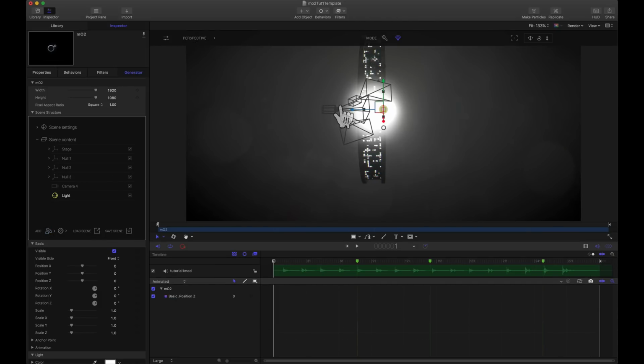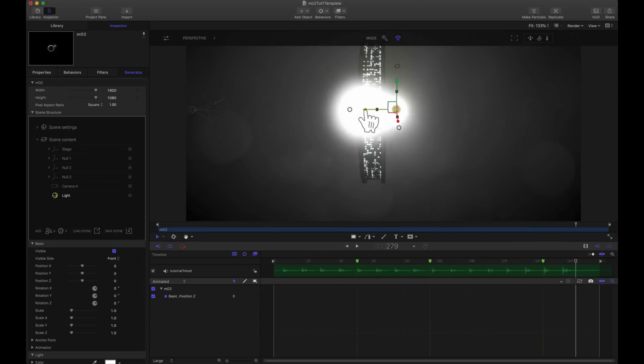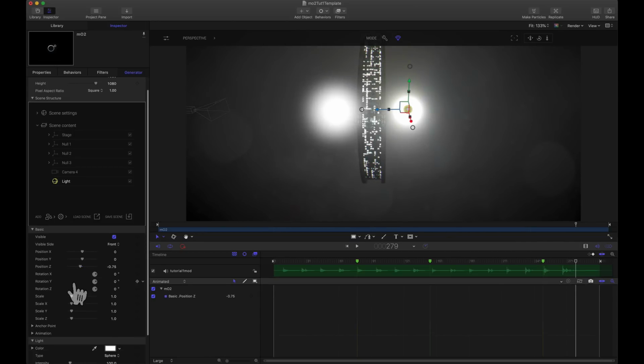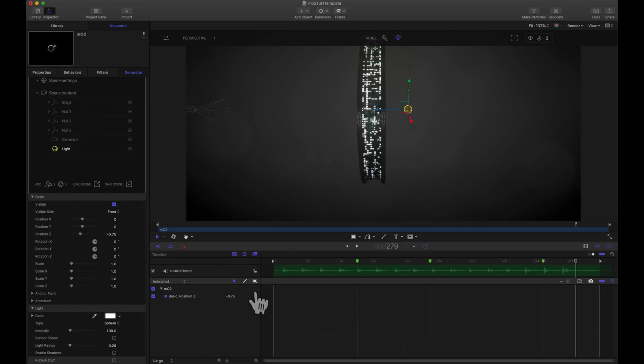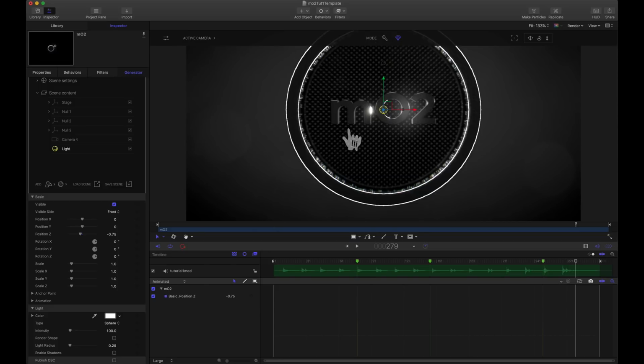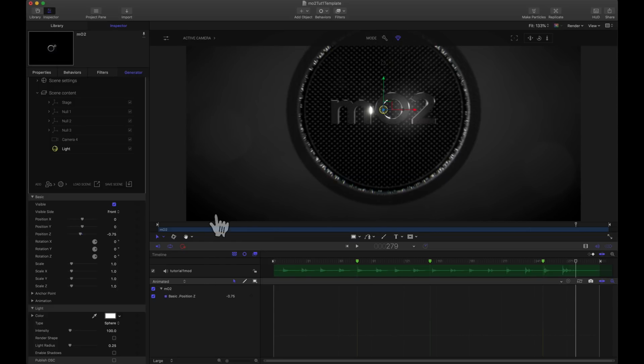And in perspective view, you can see we got cameras all over the place and they're moving all around, coming in, coming out. And I'm going to take this light here and slide it behind the stage. With the light selected, I do not want to render the shape, so I'm going to uncheck that. Let's go back to active camera, and we can see some of the light reflecting off the letters. You can see that more when I uncheck this box.